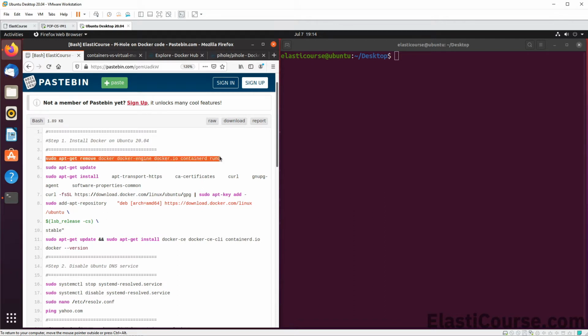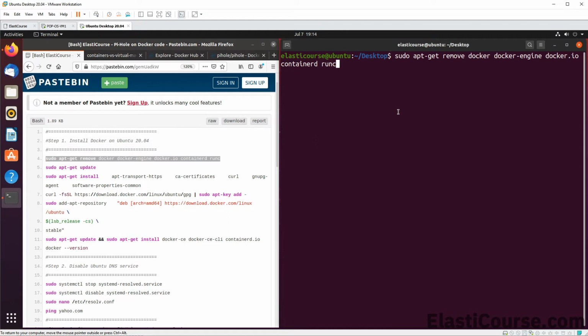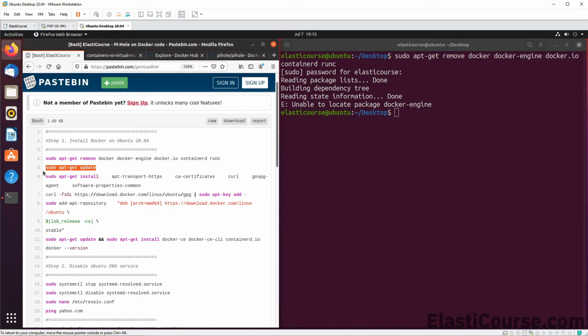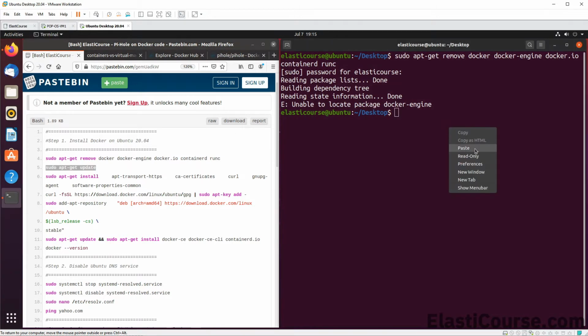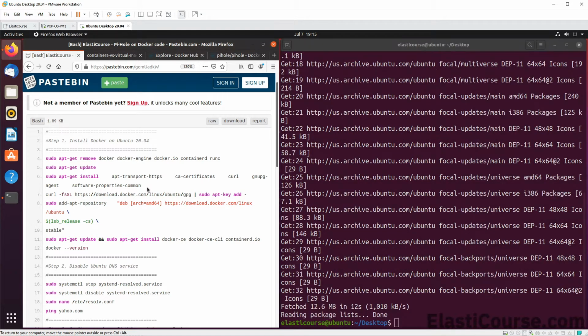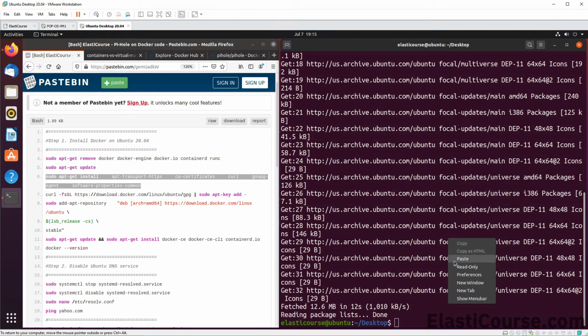I'm going to copy the first line, which removes the older versions of Docker. Since this is a brand new virtual machine, I'm getting an unable to locate package message because I don't have any older version. Now we're going to go ahead and run an update command. This updates the list for all the Ubuntu repositories. The next step is to download a few packages that can help us download the Docker files in a secure way over HTTPS.